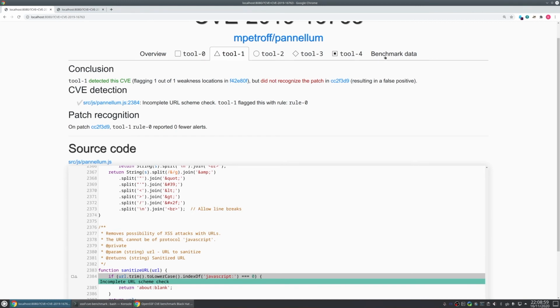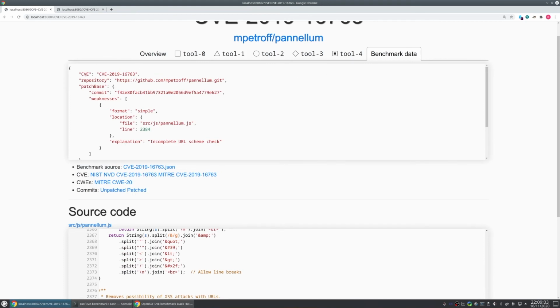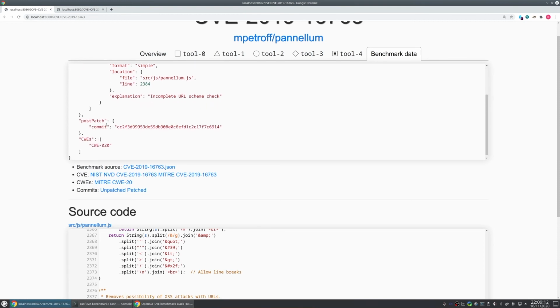I can look at the benchmark dataset that powers all this. Here we see the data for one particular CVE. So there are many of these specifications in the dataset, and it describes exactly where we would expect an alert to be found, with a few external references to information you might be interested in.